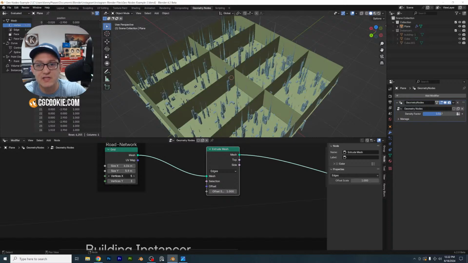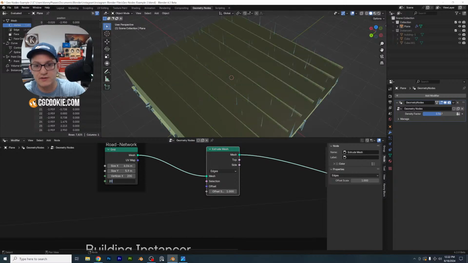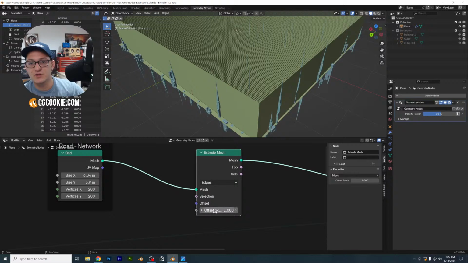Now, vertices. This is the amount of cuts in the grid. So I'm going to set this to 200 and 200. All right. And you'll see this is very intense, right? All we have to do to adjust this extrusion is just adjust this offset right here.